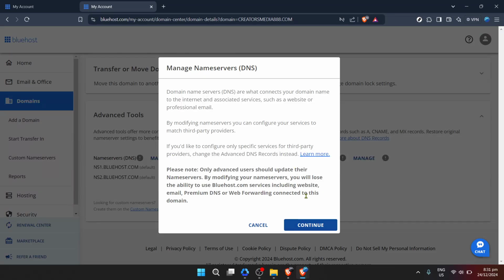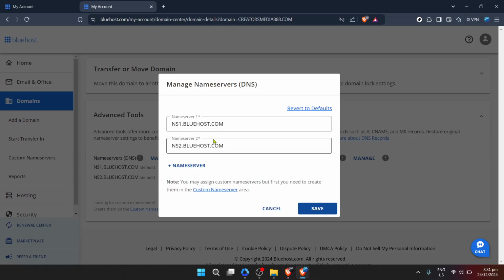Following this, a prompt with a Continue button may appear. This is Bluehost's way of confirming your actions, so go ahead and click Continue. Now we're getting to the heart of the matter, the name server settings. This is where you'll tell the internet where your website lives. Look for the name server option and click on it. This is your cue to enter or update your name servers. Each website has unique name server addresses, so ensure you've got yours ready.